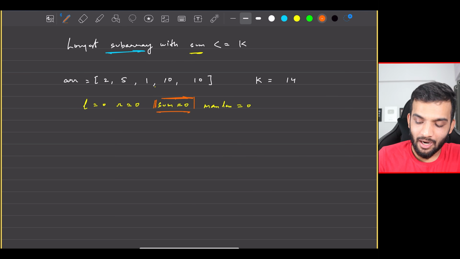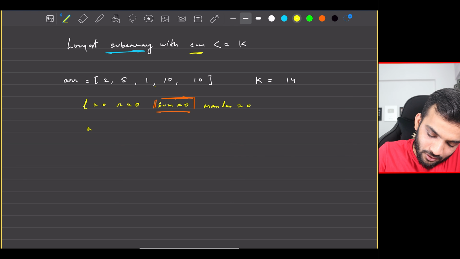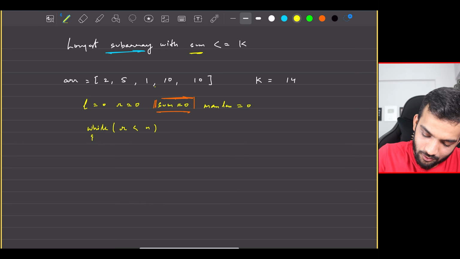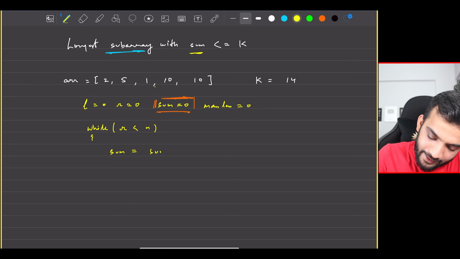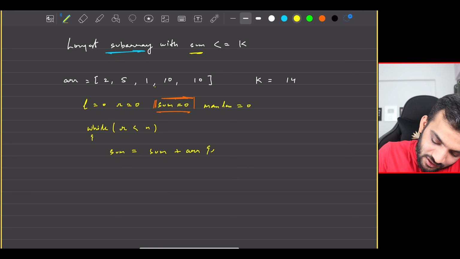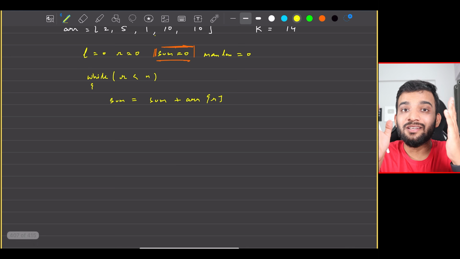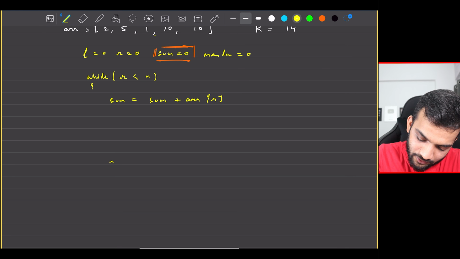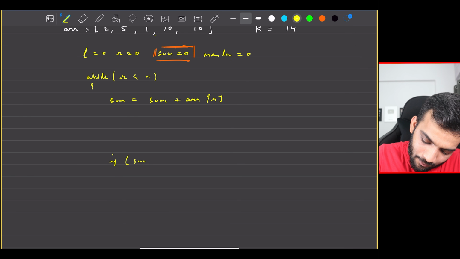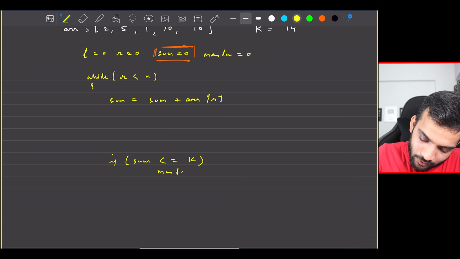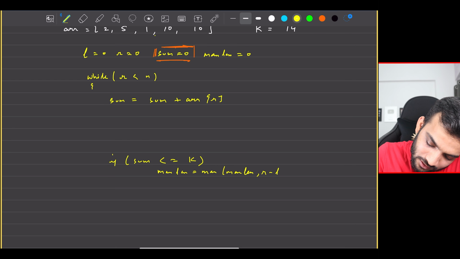Remember this. And after that, you can write while R lesser than N, because that is how much you can expand the window. Okay. And what's the first step? Sum equal to sum plus array of R, because that's the new element that you're adding to your window. After this, if it's a valid window, how do you know it's a valid window? Very simple. You say sum is lesser than equal to k. This is a validity check. And in that scenario, what you did was max length, comma, R minus L plus 1.